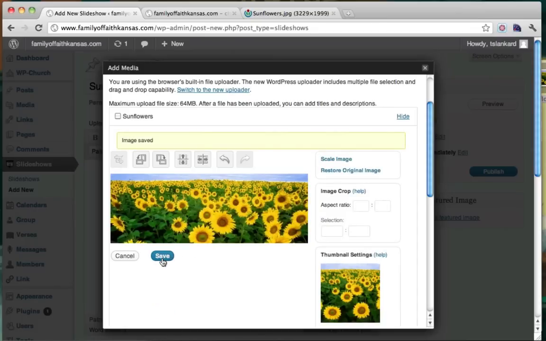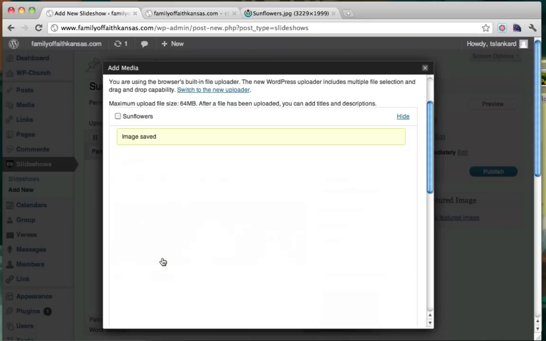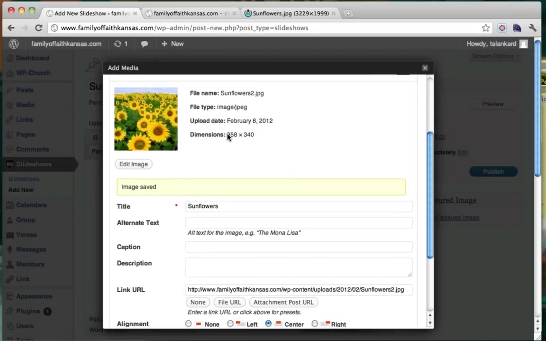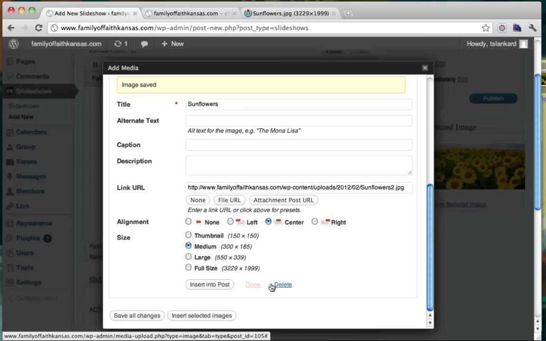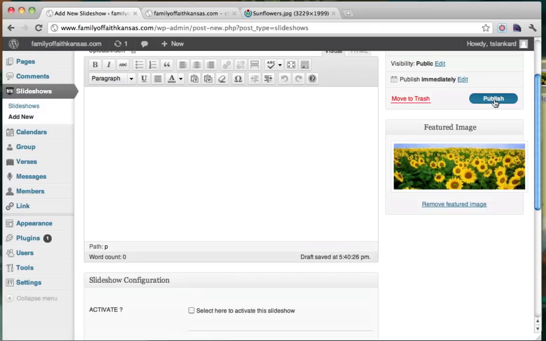Good, now we have that, and just click Save. Now we have the correct width and height. So that's 958 by 340. Now what we do is we click Use as Featured Image, because it's the featured image. And we can press Exit and click Publish.